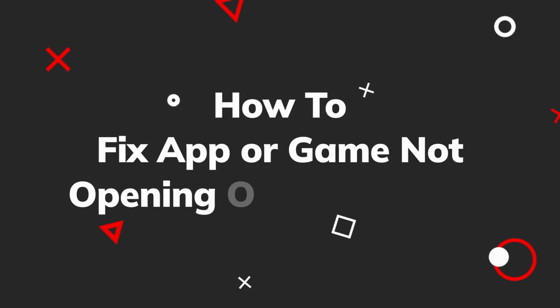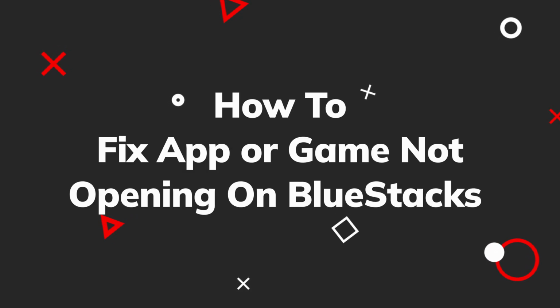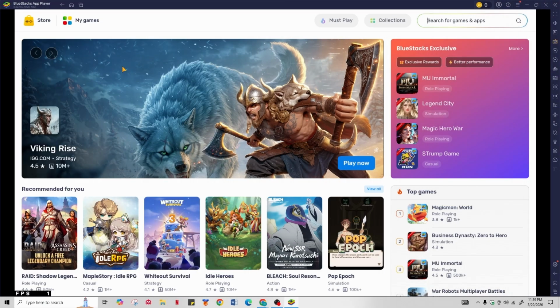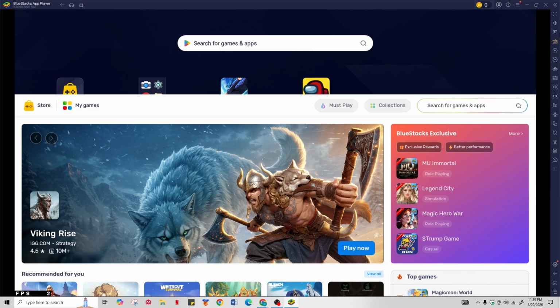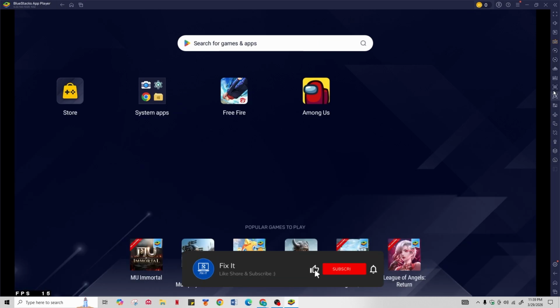Here is how to troubleshoot BlueStacks if an app or a game won't open. Open BlueStacks Multi-Instance Manager. Search for it if you do not see it, and select the problematic instance by clicking the gear icon on the right-hand side of the screen, which is below.